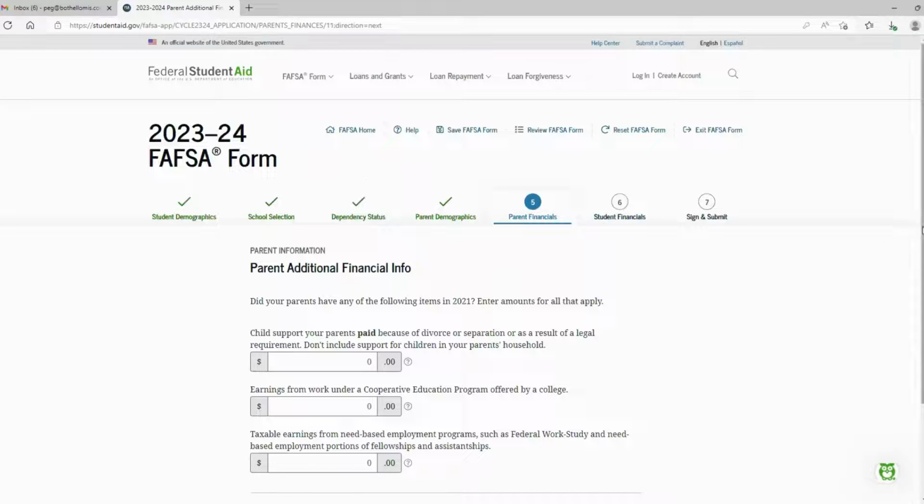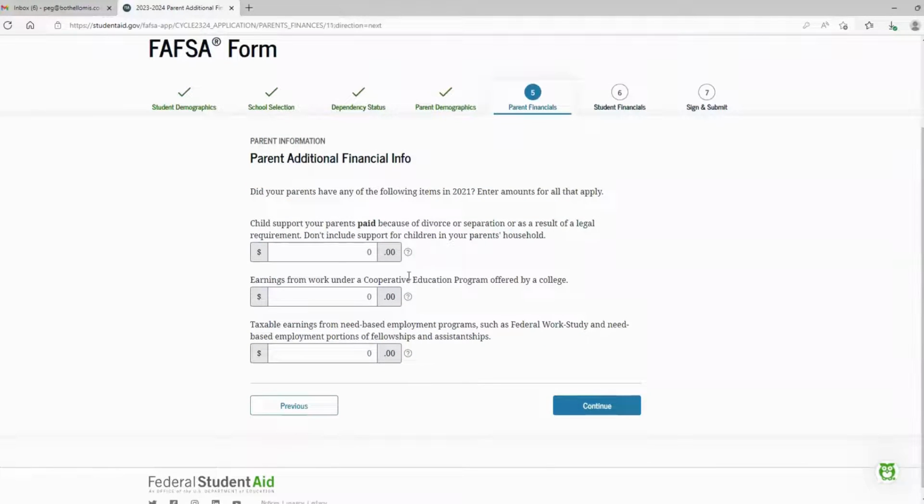Then we're on to additional financial information. If you paid child support, disclose it here. Earnings from work under a co-op program or work study or anything. And remember, we're under parent additional information. We're not talking about student. So this is all applicable to the parents. And if they don't break it out by parent 1 and parent 2, and both parents have it, just combine the number and put it on the line.